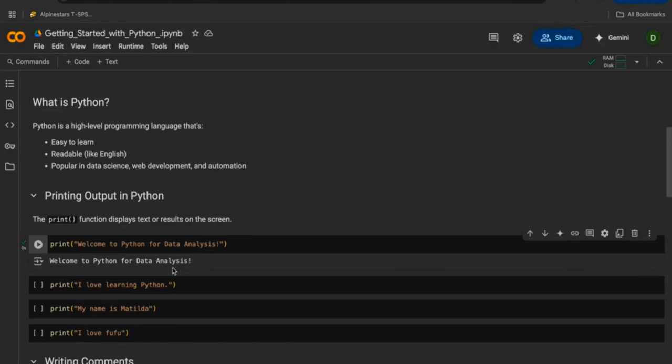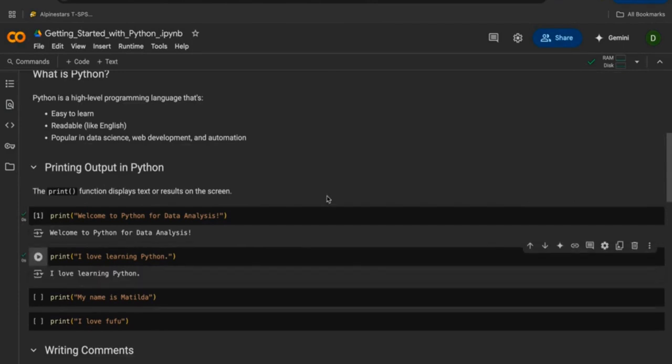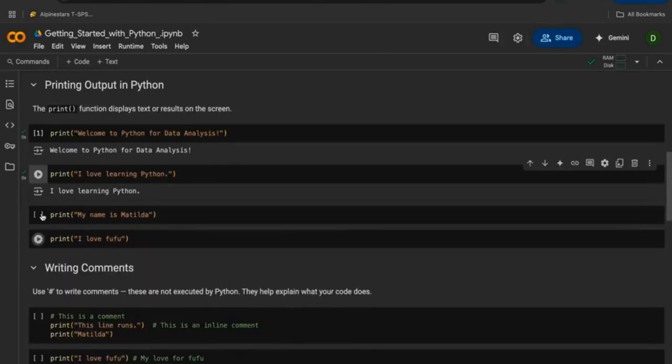So we have print, our parentheses, our quotation marks, then welcome to Python for data analysis, because they are words. Then we have our print function again, and I love learning Python. If I run this, I'm supposed to see I love learning Python there. And next example, my name is Matilda. The next example is print I love Fufu.